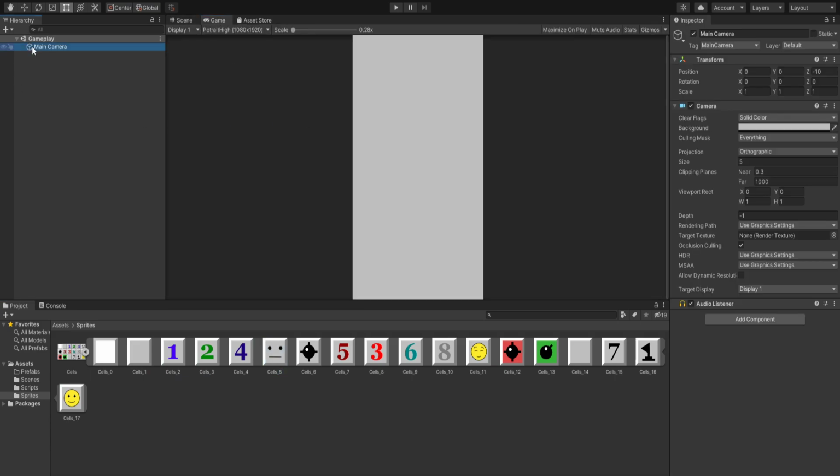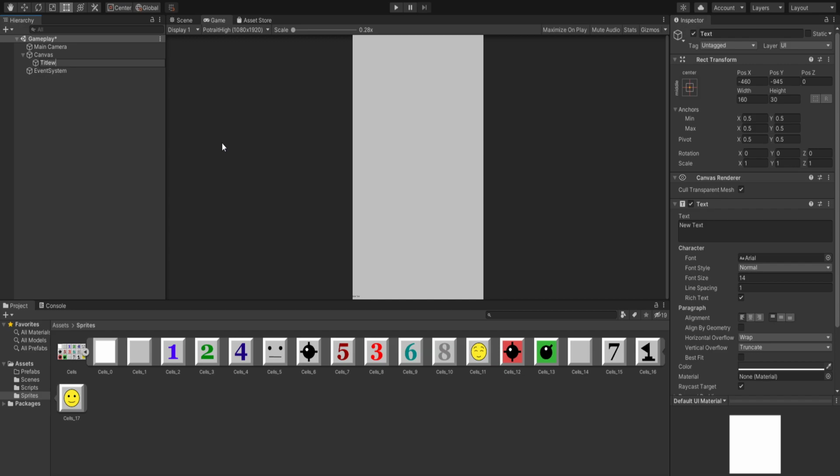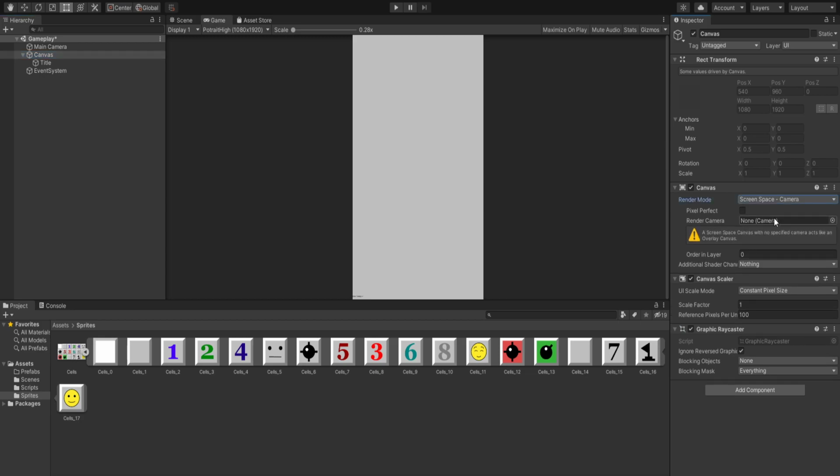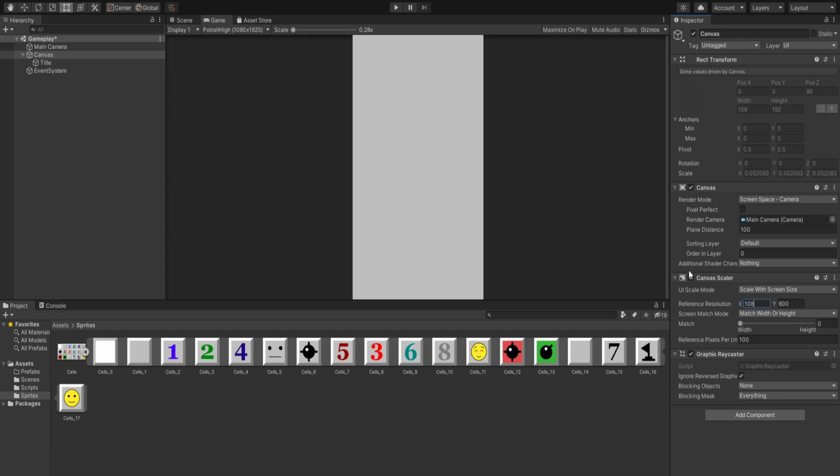At first I have set the background color. Now let's add the text first, and we'll call it title text or just title, and the title is going to be Minesweeper. And let's update the canvas: render camera to main camera, 1080 by 1920, and match width or height to 0.5.